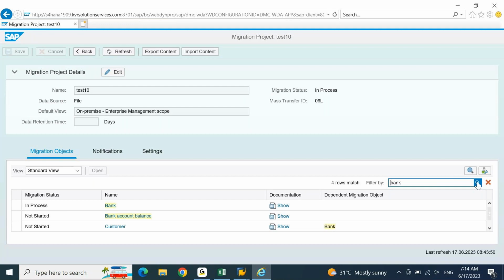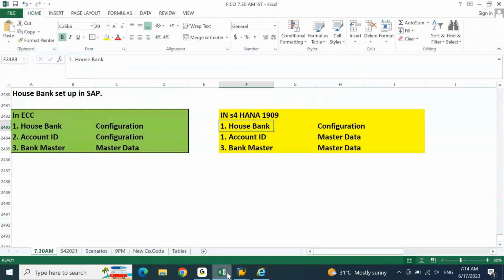With bank, there are 4 rows. 3 we are able to see. Last one is a supplier bank and customer bank. You have only bank, you have bank account balance. In short, can we create house bank and account ID with LTMC? No, sir. House bank is a configuration, cannot be created with LTMC. Account ID is a master data, cannot be created with LTMC. Right? Bank master is a master data, this can be created with LTMC.